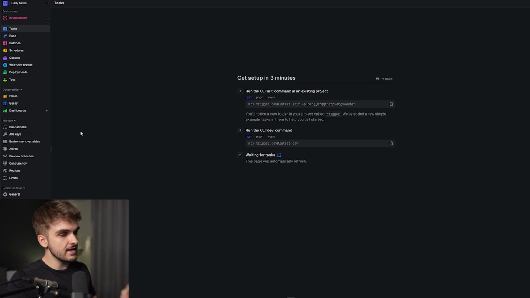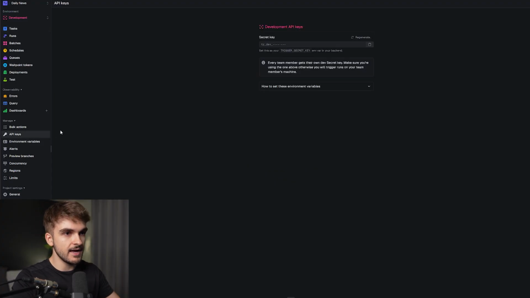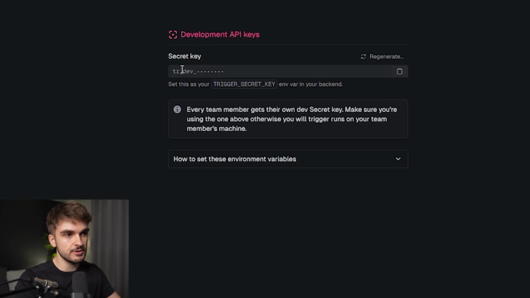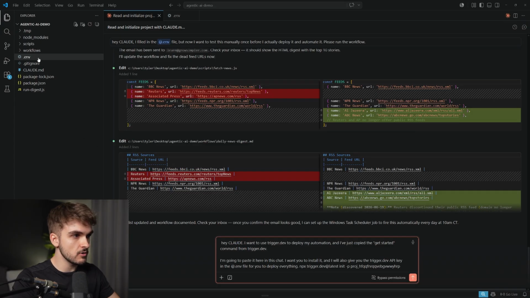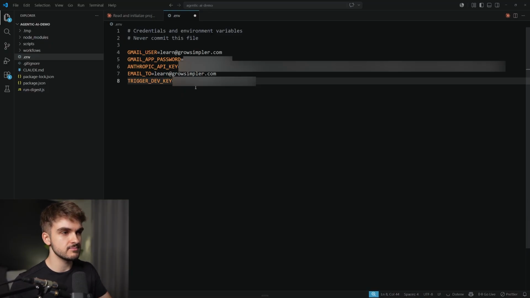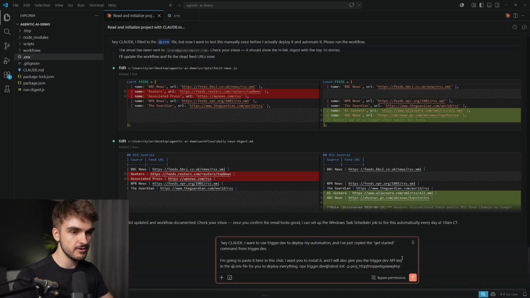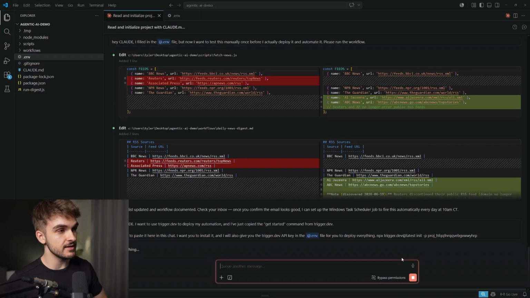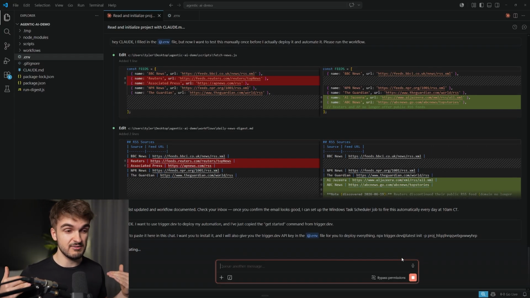Again, this is just for Claude to be able to connect to the platform so that it can deploy everything for us. So on the left-hand side, go to API keys, and we want to copy this secret key right here. So click on copy, go back to VS Code, go to .env, and let's just create a new field here, trigger dev key. Again, you can just ask Claude to create that new key for you if you don't want to type it. I'm serious, you can just be as lazy as you want and you can tell Claude to do everything. But let's paste that in there and let's finish this prompt right here and send that off. And hopefully it'll just deploy everything and have no errors.